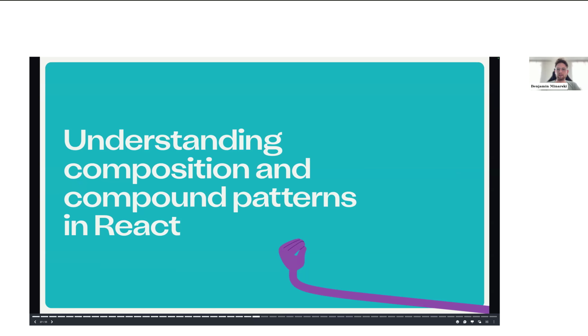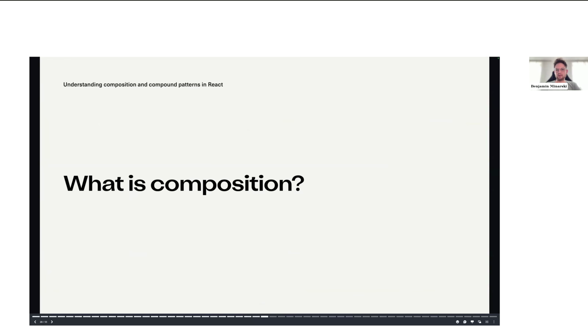Now we will be diving into the concept of component composition and compound pattern in React. These two patterns are fundamental concepts in modern React development. So, what is component composition? I'm going to ask this question to the chat. Do you know what a composition is? I think that it's mentioned inside the React documentation. Am I right, Ben? Probably. You can find it. Mm-hmm. Yeah, I'm pretty sure about it.